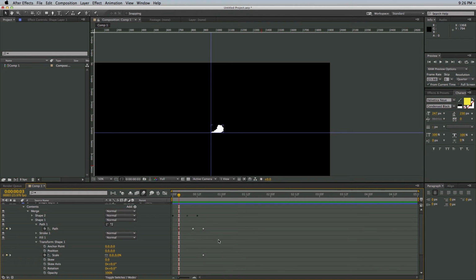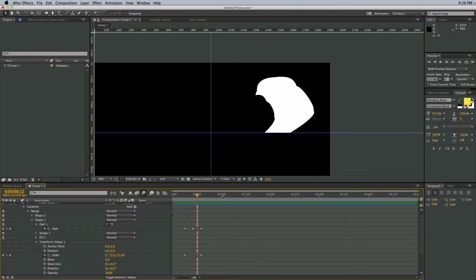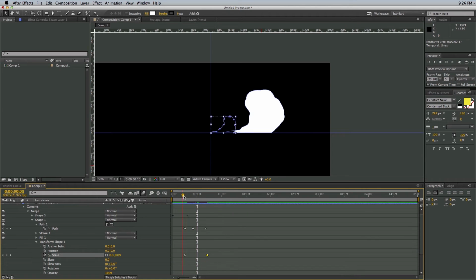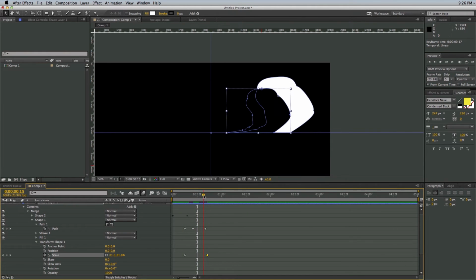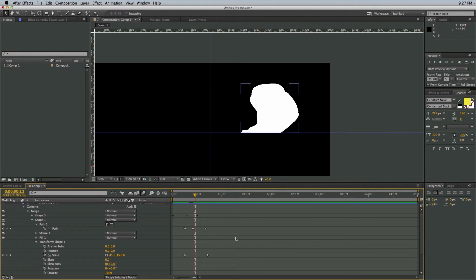Now, I don't want it to cover up exactly like this, so I can come in here and adjust these keyframes a little bit. See, at this point, the smoke has stopped, and then it just is covered up. So let's move this a little bit. And what I want is for the smoke to keep on growing, wafting a little bit.